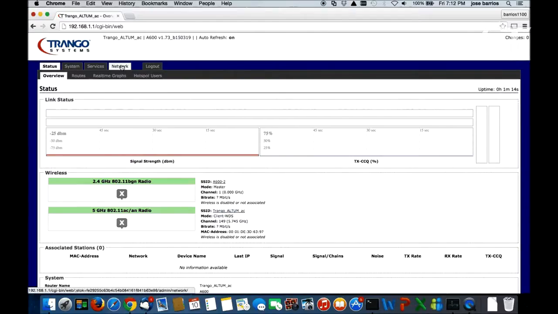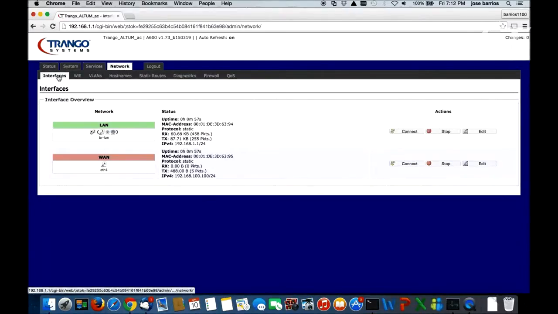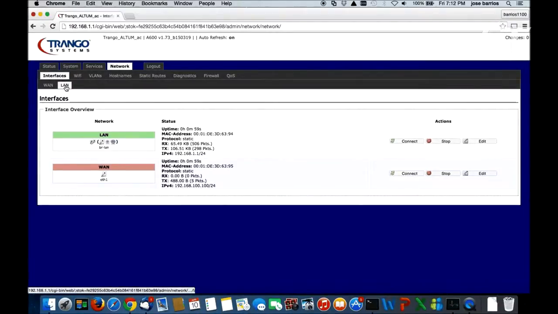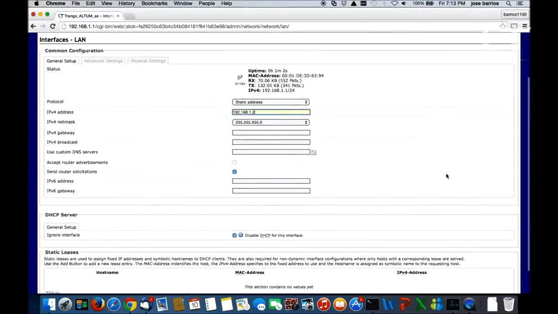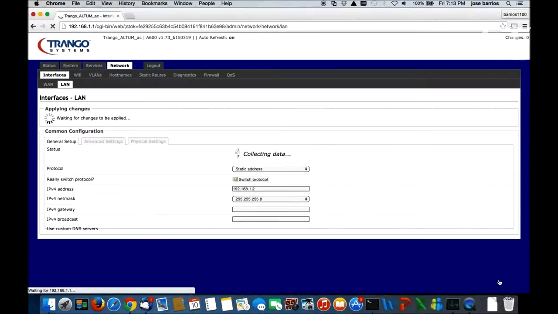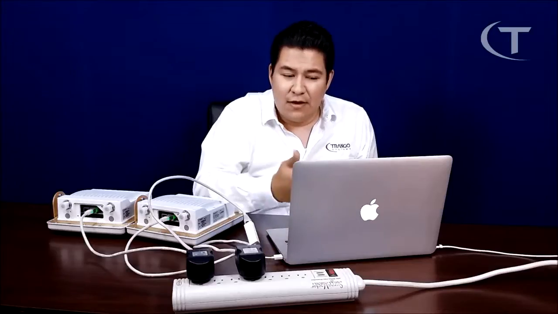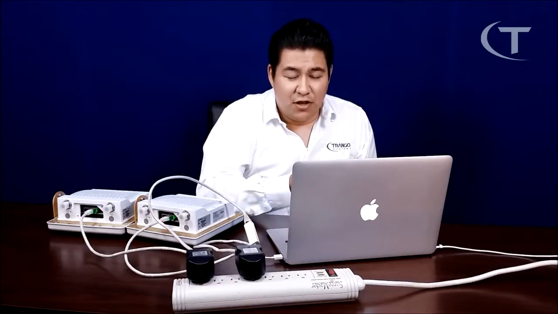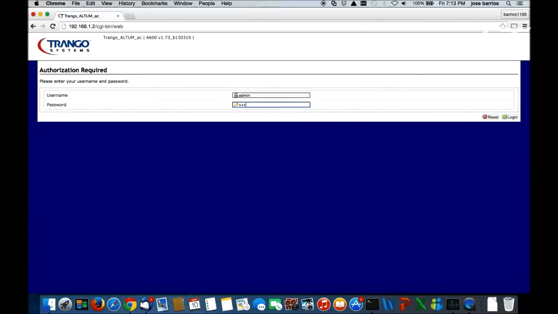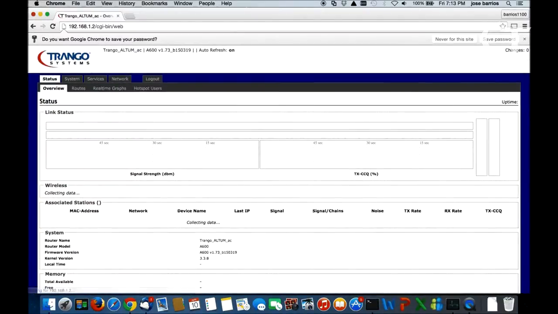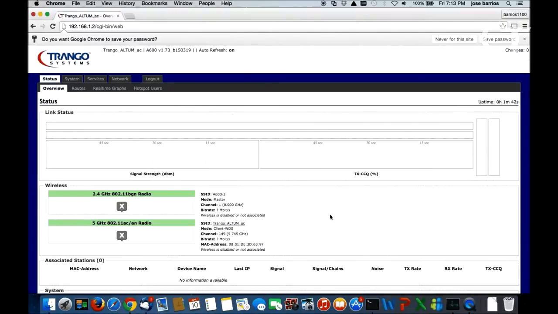First thing we do, go to Network, Interfaces, and change our LAN interface IP. We set .2 for this device. Save and apply. When we save and apply, it's going to kick us out and the login screen will appear again, but now it's going to be .2. There we go. So now we go to the wireless interfaces.